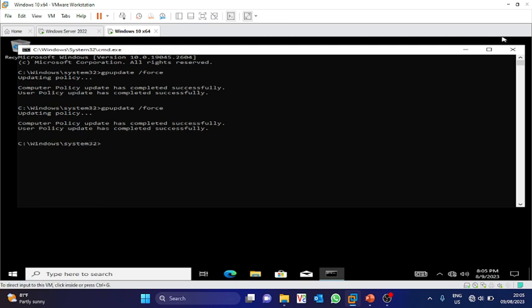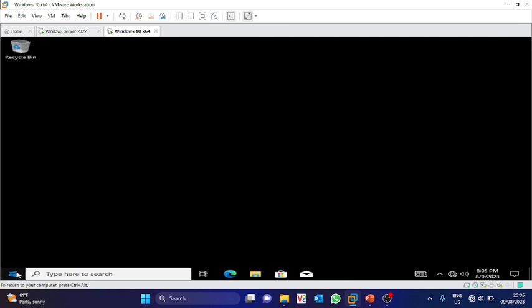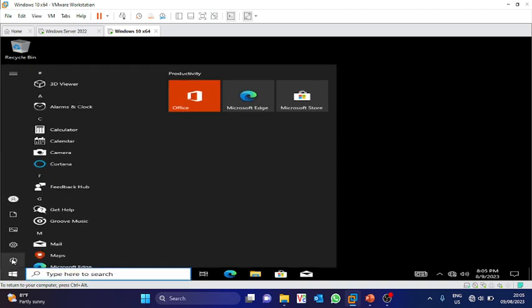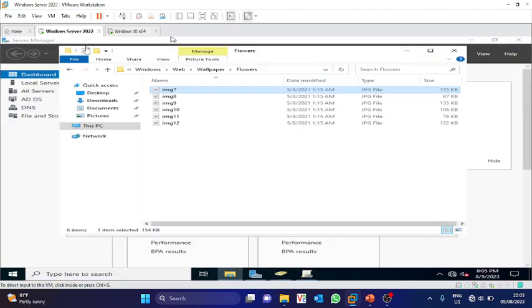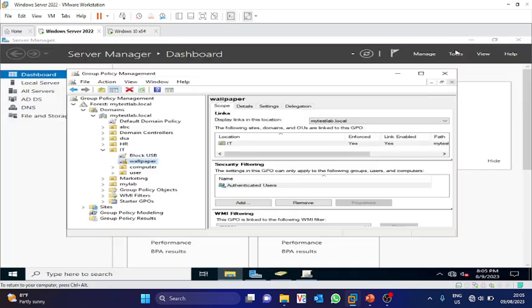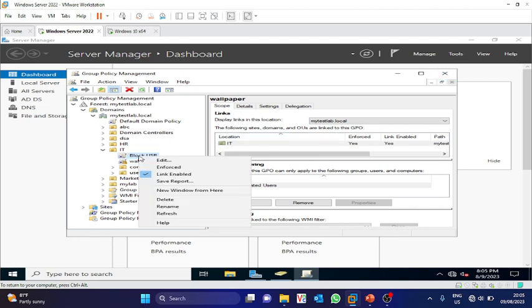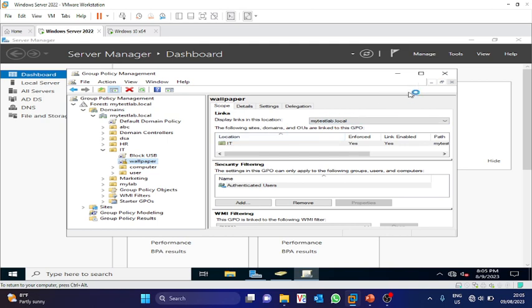Okay, it's done. So now let's restart the system once. Start. Okay, till the time it's restarting, let me show you some Group Policy Object features. Here you can see whatever policy you want to add, it is better, I recommend.